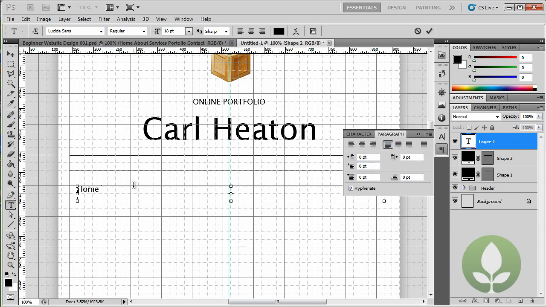So if I just click next to Home again, inside the box, not outside, I can do About, Services, Portfolio, and lastly Contact. Now what I want is for these to be equally spaced across the line. So again, Control and A to select all, or you can click and drag, and then select from here, Justify All, and there you go, it moves perfectly.